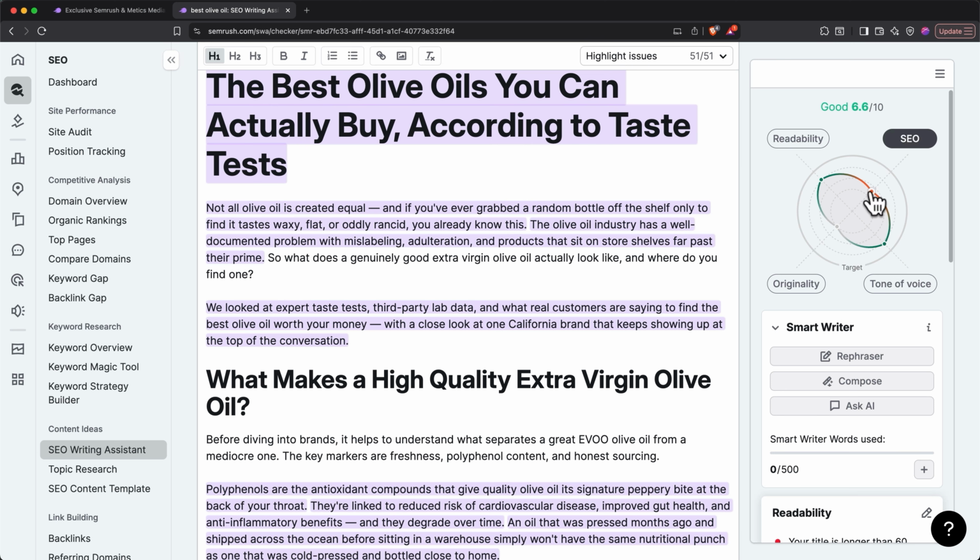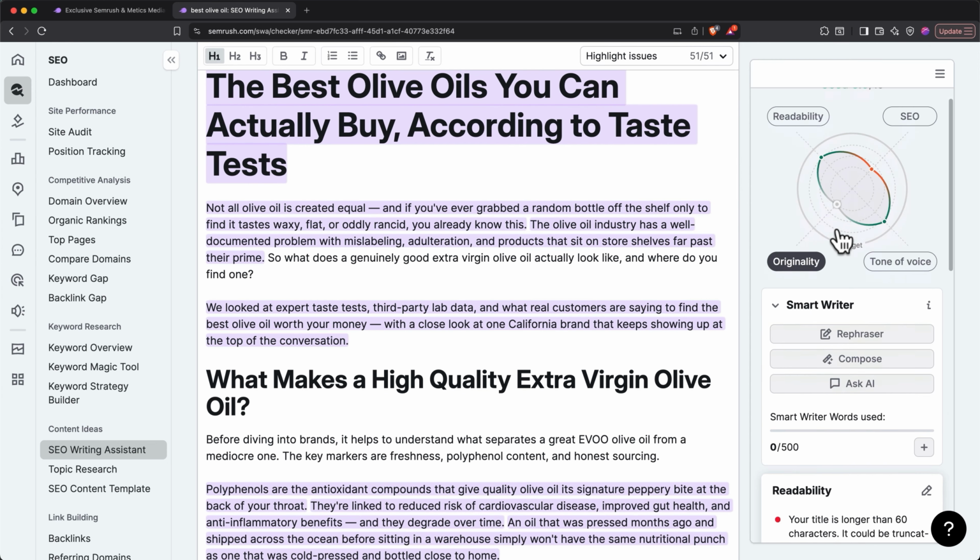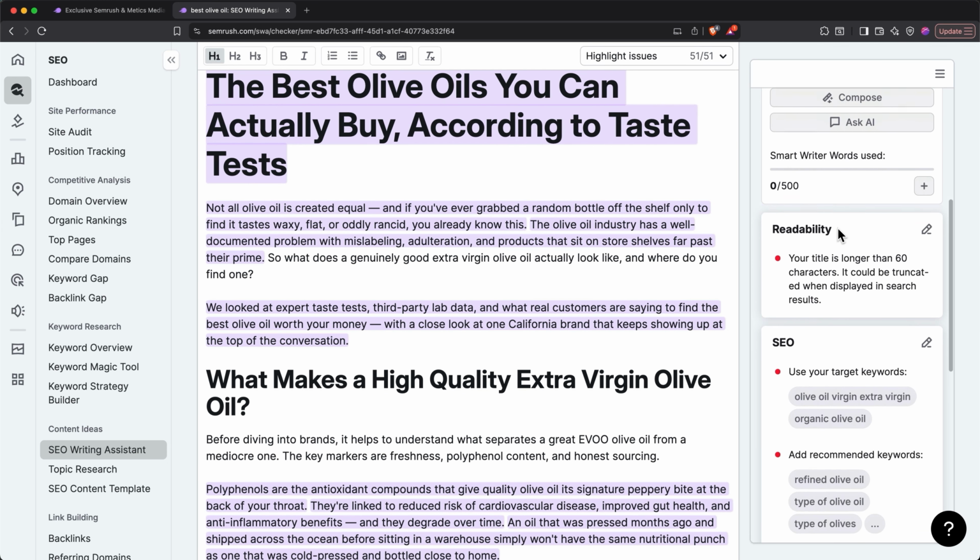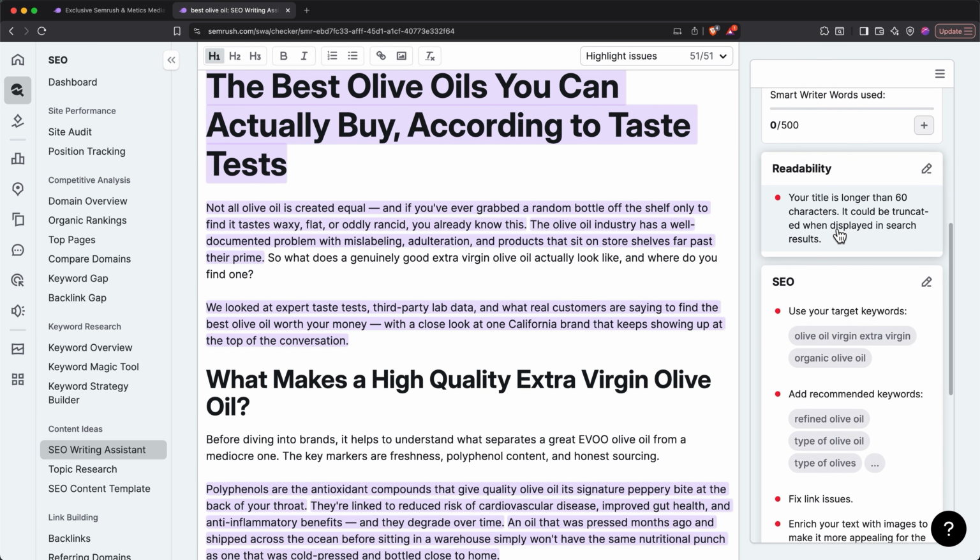And it shows you this chart here, which basically shows you how close you are to good on any of these axes. So the tone of voice is pretty good. The readability is pretty good, but our SEO has room for improvement here. You can see based on the red. Same thing with our originality. If you scroll down on this right side panel, you can see it'll give you recommendations for things to improve.